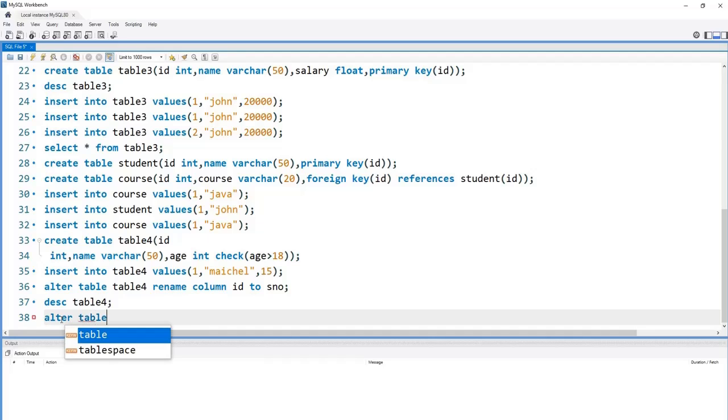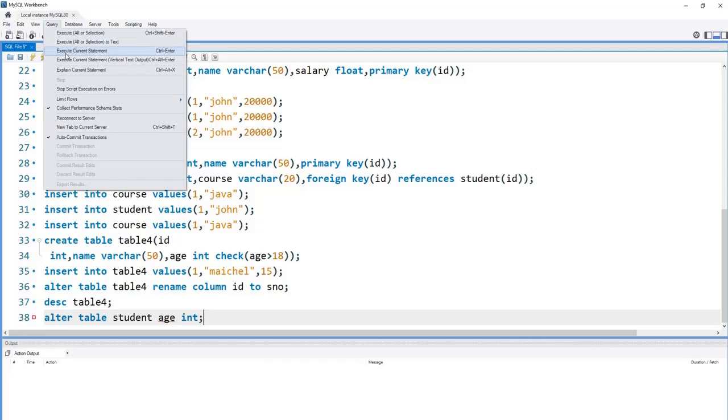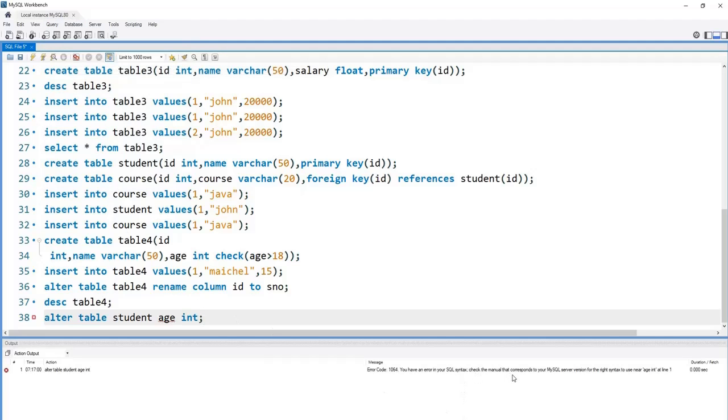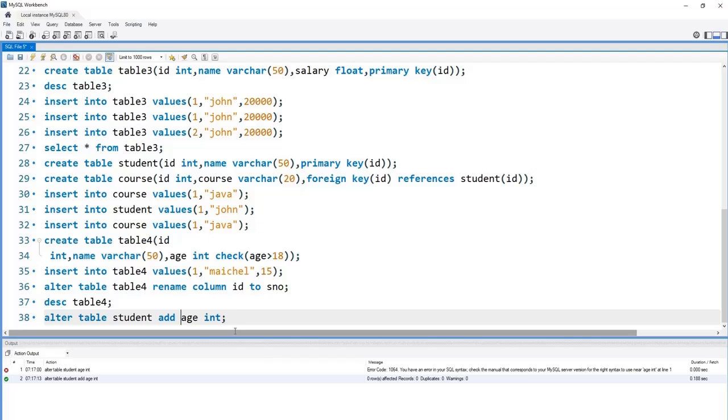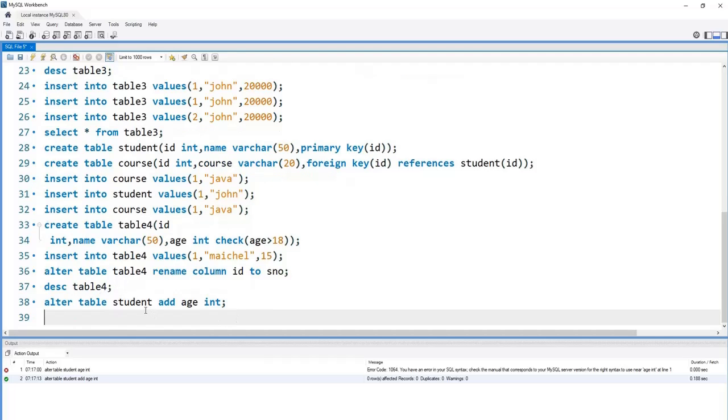Alter table student, followed by the column name, age of data type. Now, let us execute this particular query. We have got some error. Check the manual. Sorry, I have forgotten to add the add keyword, right? So now let's execute this query. Yeah. Now the column age has been added to our table student, right?